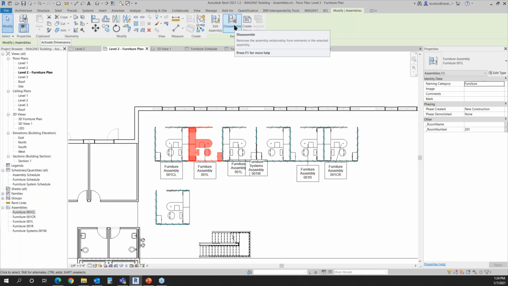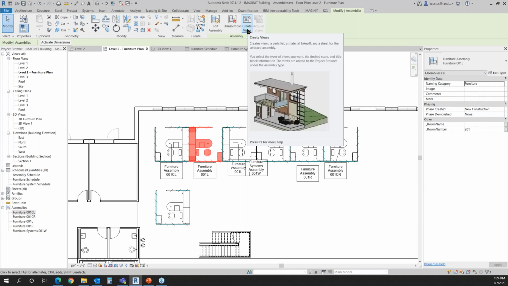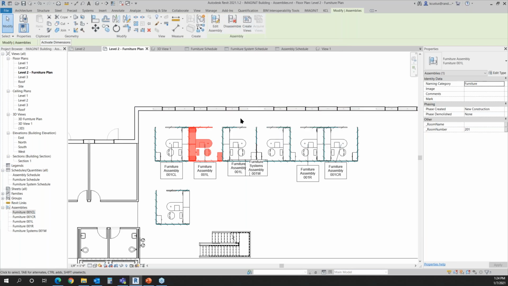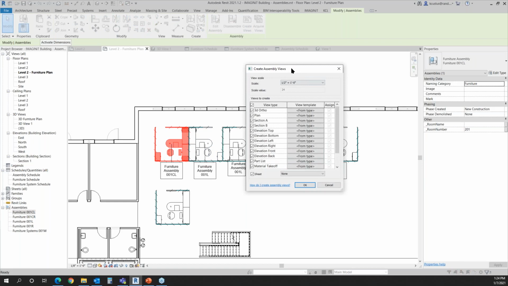I could disassemble it, because in order to put this into individual objects again, I could disassemble it, and I could go in and create views with this also. So first thing I want to do is create some views. I'm going to come in here, choose this cubicle. Let me choose the corner. Yeah, I'll choose that one and create some views from that.